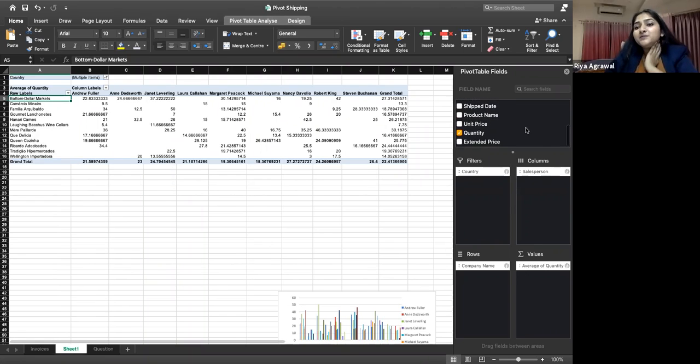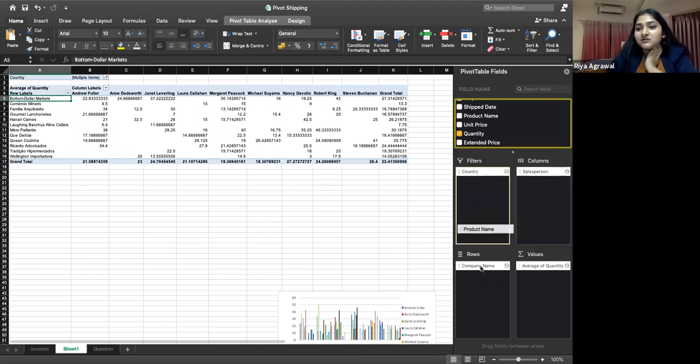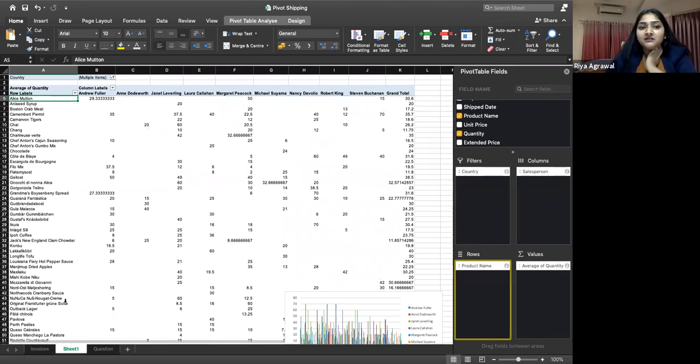You can just play around with it. You have to explore it in this function. There are a lot of things available. I can add product name also in the rows. I can remove the company name. So I get what products are sold by which salesperson in what quantity, like the average quantity.